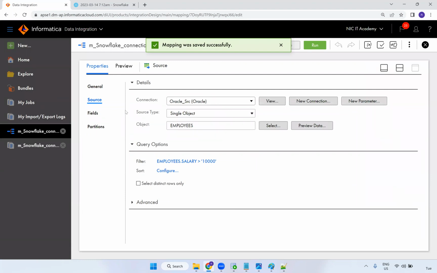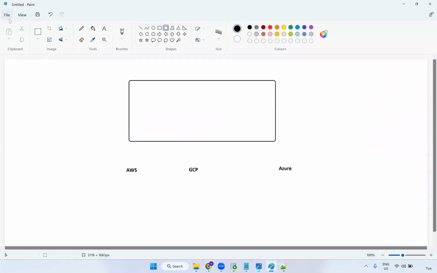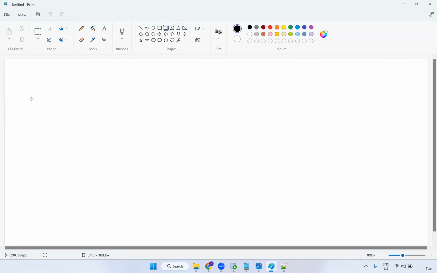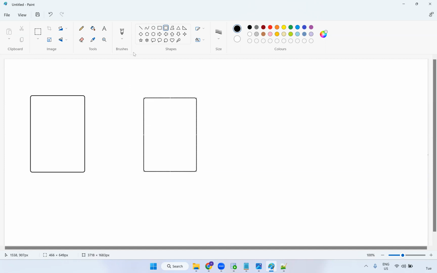So here we have source transformation. In the source transformation, we can apply a filter in order to filter out records from the source itself. What is the meaning? If you are applying the filter here, say your source is an Oracle database, and you are using a source transformation here. This is my source transformation. Then we are doing a lot of transformation logic here, right?